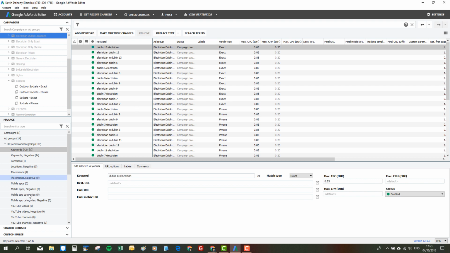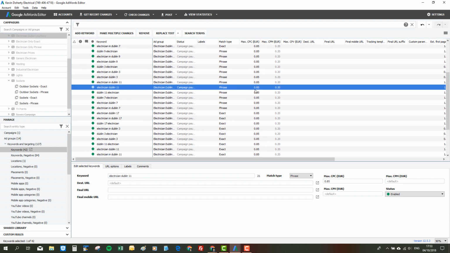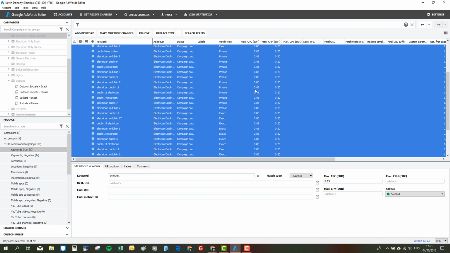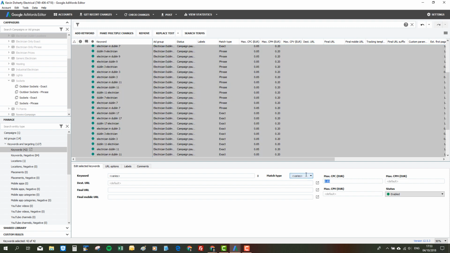So there are 42 keywords here. The max bid is 85 cents. If I click in and select all by pressing Ctrl A or selecting all here by right clicking, I can then go down to the bid and change that to 55 cents.